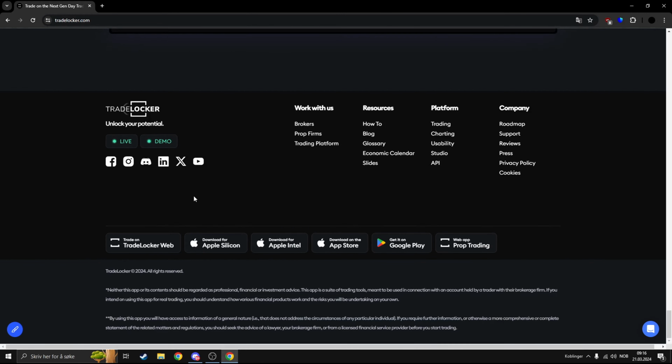You will see, first of all, TradeLocker Web. This is for the Windows users. You can also use it on the MacBook if you want to, but I'll prefer to download it. I think it's much better. Download on the App Store and Google Play is for the mobile phones, and then the web app for prop trading, like if you do prop firm challenges through TradeLocker.